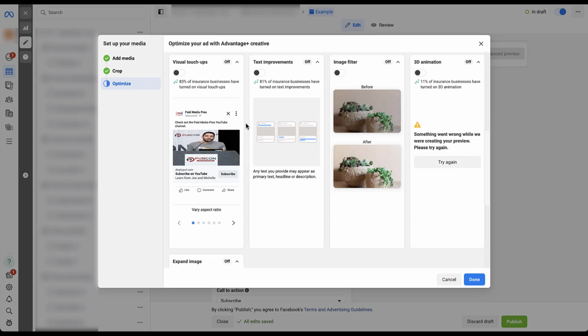And then the next one is going to be around text improvements. So what text improvements will do is they will take any text you provide, can appear as primary text, headline text, or description. So think of whenever you are writing all of the creative that you have, basically Facebook is saying, we're going to mix and match what you provided, put it in a spot we think that it's going to perform better, and run with it that way.